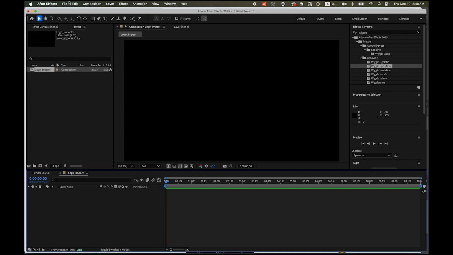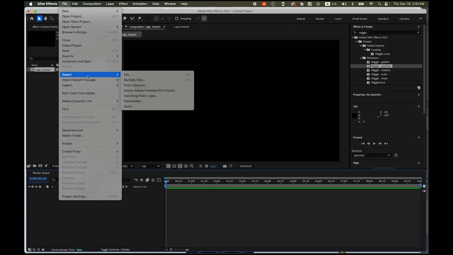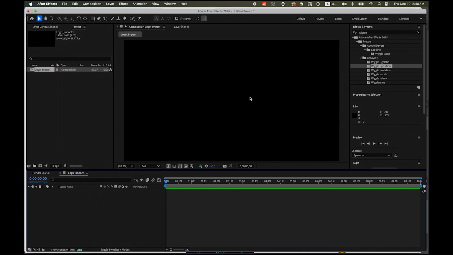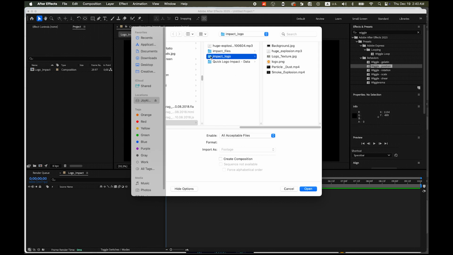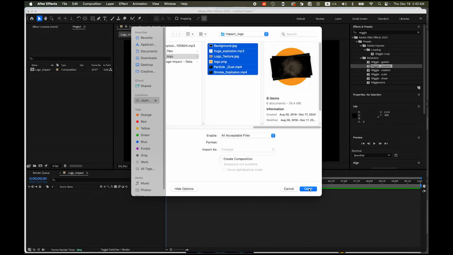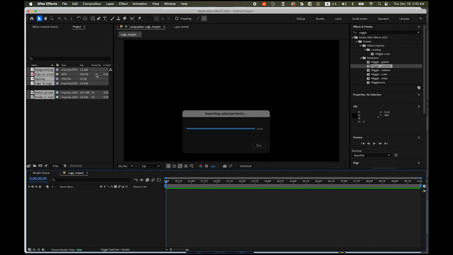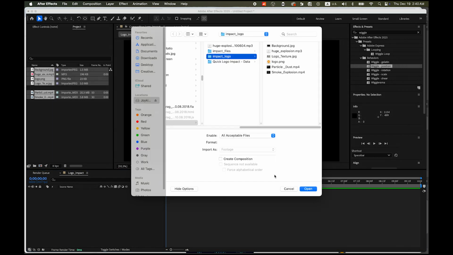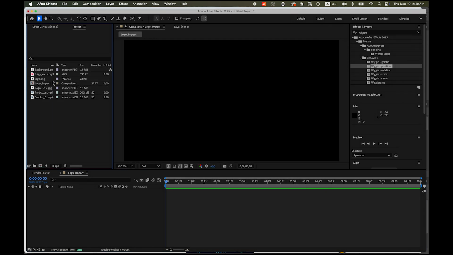Then let me import files. Go to File, Import multiple files. I'm gonna import from my folder impact logo. So select all of them and import to your project panel. Okay, so we have all of them.